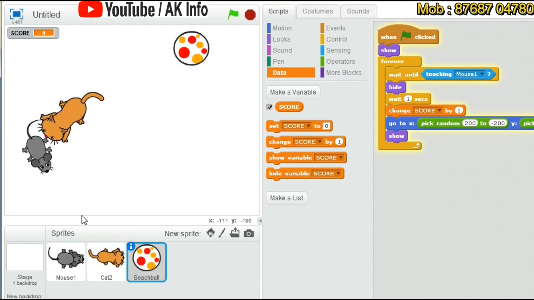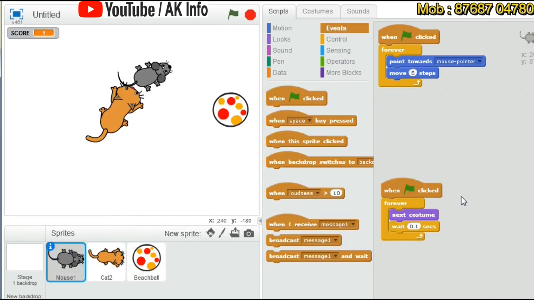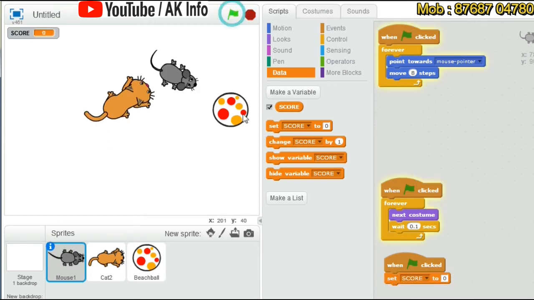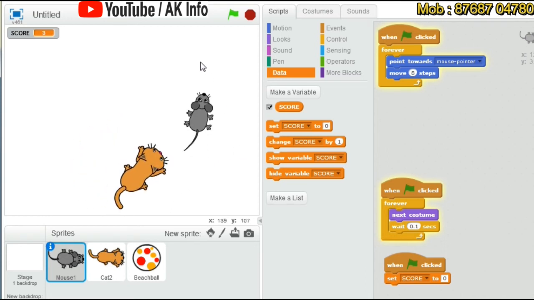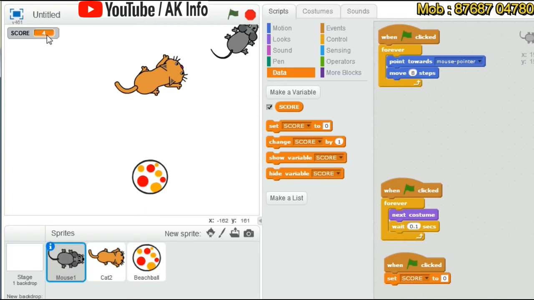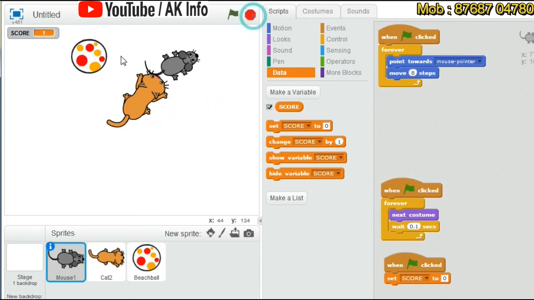But there is a problem. When you stop and again start the game, the scoreboard is not clearing. In this case, we create a small code. Go to events block and select when clicked. Then go to the data block and select set score to 0. Now check it. Look, our scoreboard is increasing. Now stop it and again start. See, our scoreboard is always starting with 0.